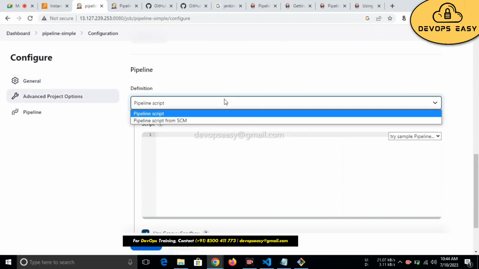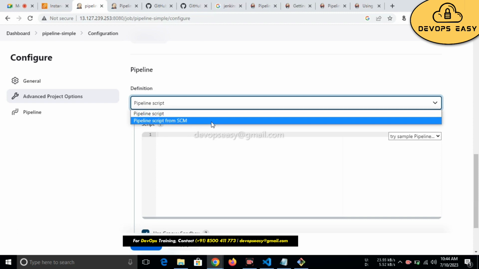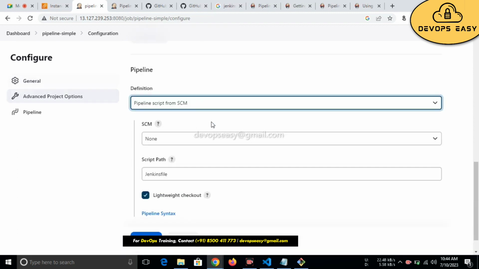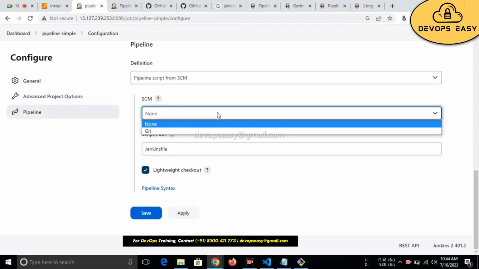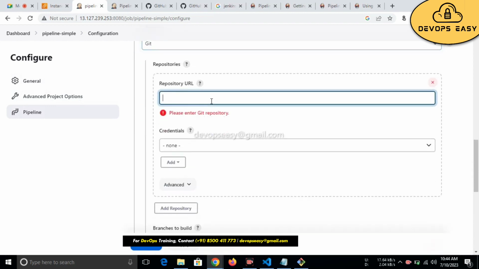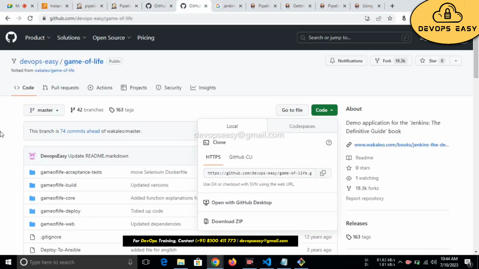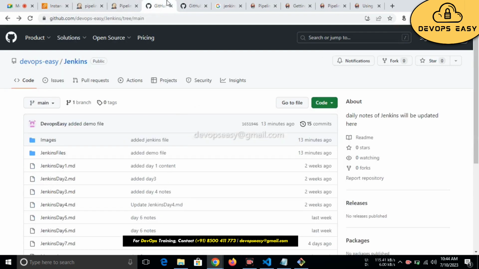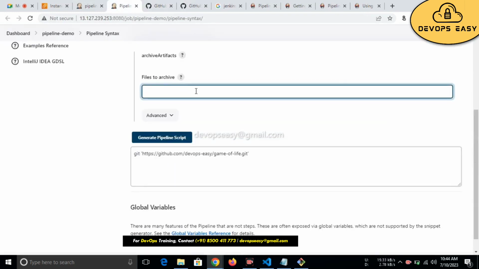So pipeline. Now let me click on pipeline script from source code management. What is source code management? It's Git. What is the repository URL? Let me copy this game of life. If it fails, let it fail.